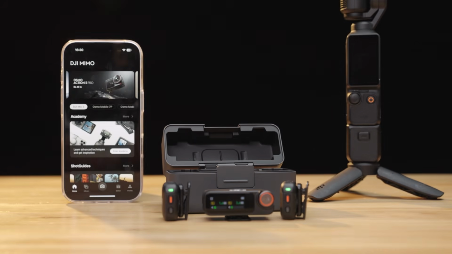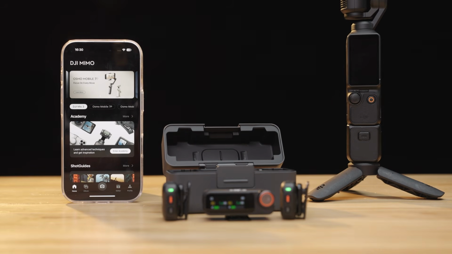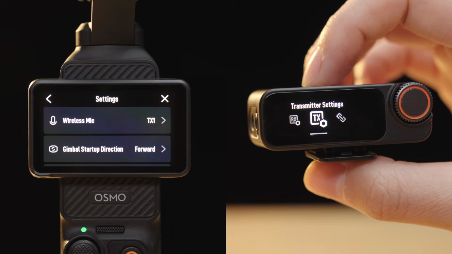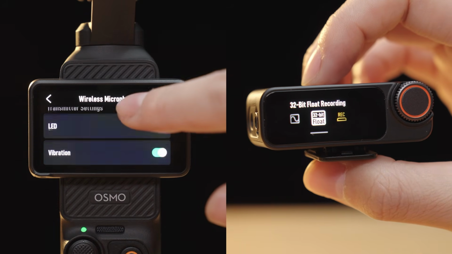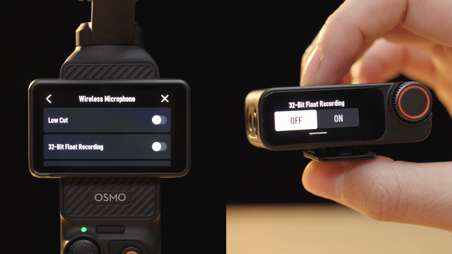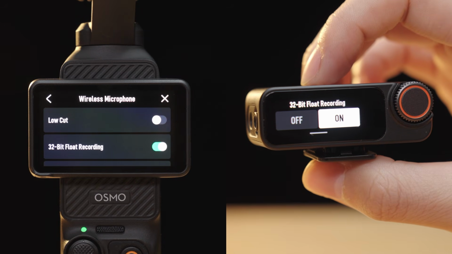Enable 32-bit float internal recording after connecting the transmitter to the DJI MIMO app, the receiver, or compatible DJI filming devices. This capability preserves full audio dynamics, allowing extensive post-production adjustments.